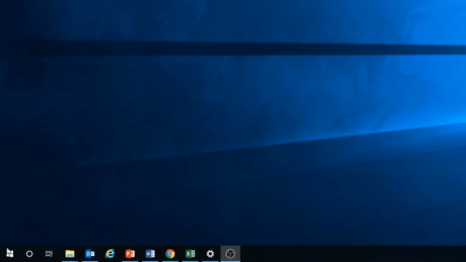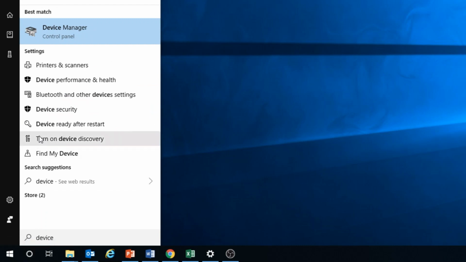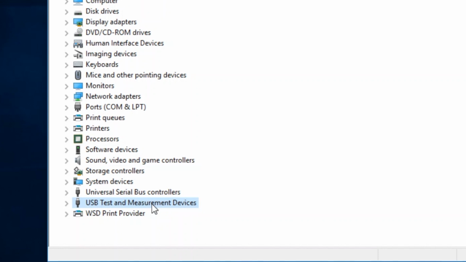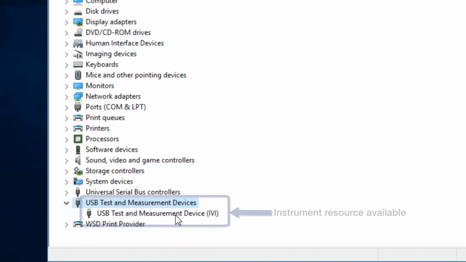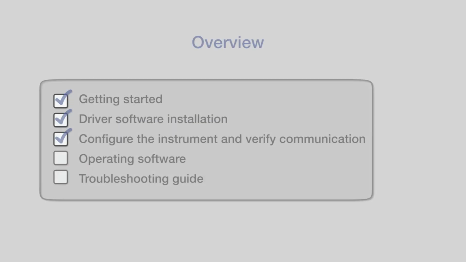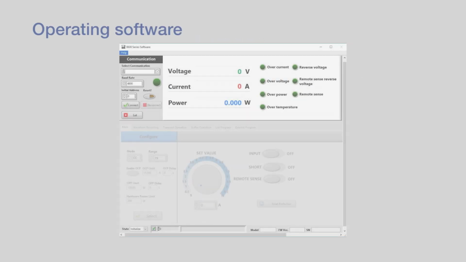To ensure the VISA driver software is installed correctly and the 8600 is recognized by the computer, go to the Device Manager. There should be a resource called USB Test and Measurement Devices. If you see this, the instrument is recognized by the computer and ready for use with the operating software. If this resource is missing or is shown with a warning indicator, refer to Section 1 of the Troubleshooting Guide linked below. Using the operating software, you can control the unit from your computer or plot and record data.